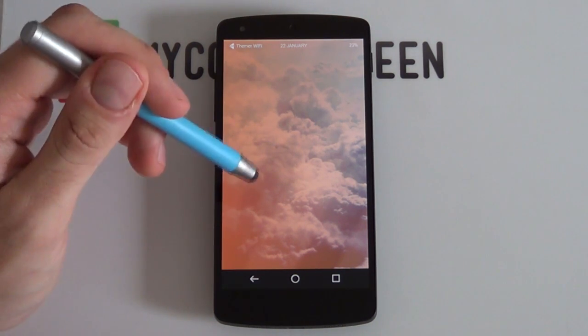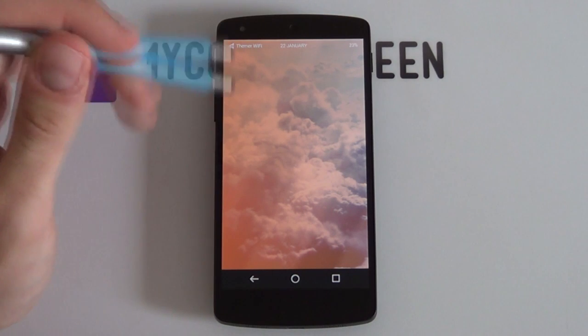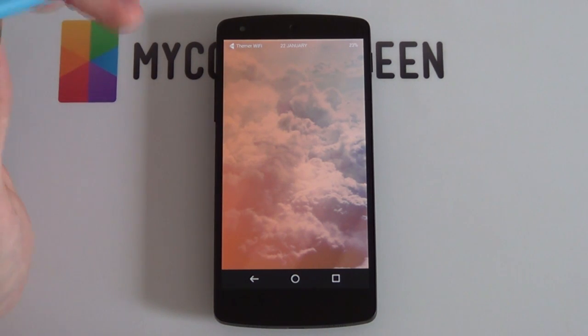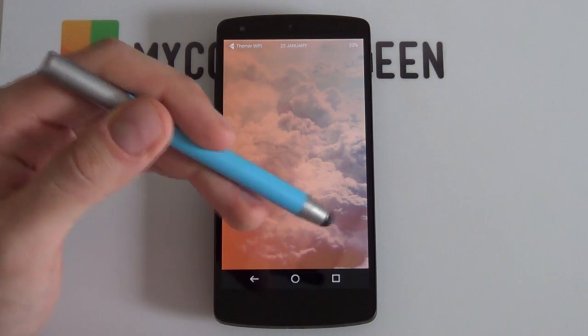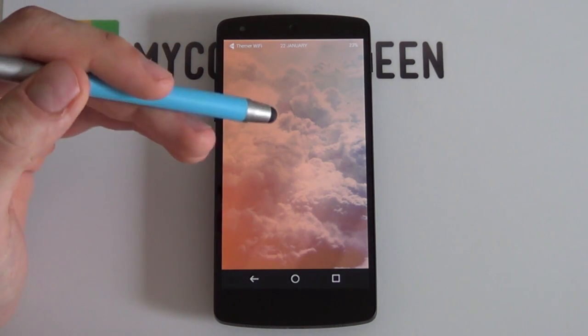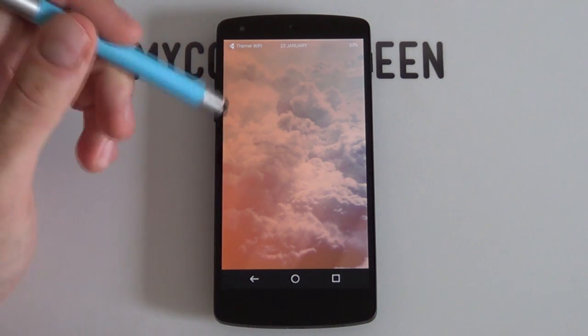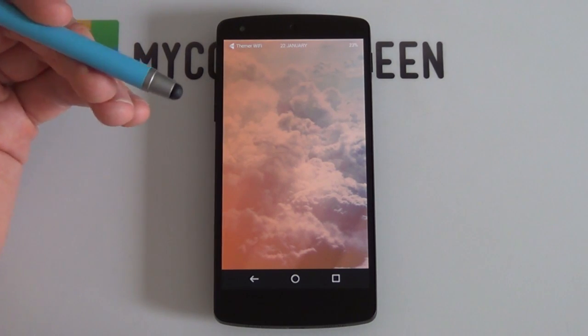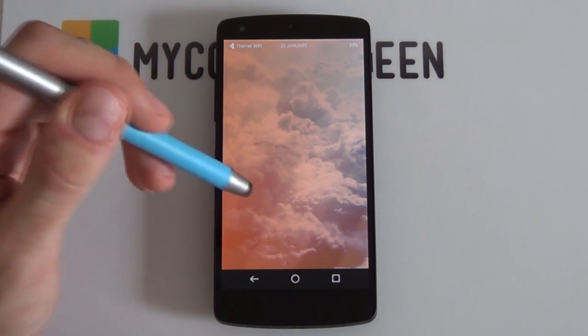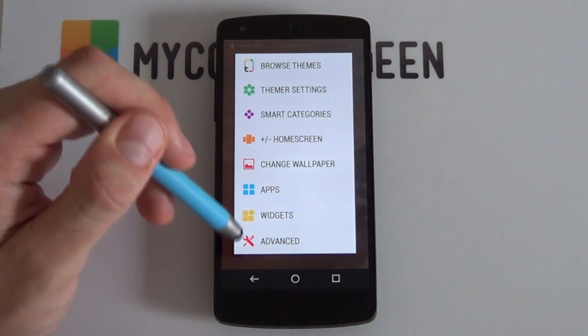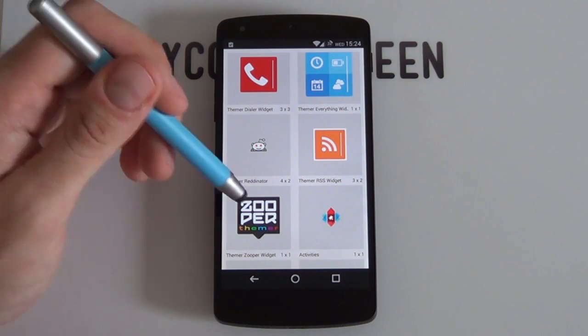For this Zooper widget, it is kind of tricky because I'm using Themer, and Themer right now doesn't have a shortcut setting such as the one that Nova Launcher has, where you can just pretty much match it to a shortcut. You kind of have to do it within its own tab. So if you're using Nova Launcher, stick with ZooperWidget Pro. However, if you're using Themer, go with the Themer Zooper Widget. I'm going to be using Themer Zooper Widget.